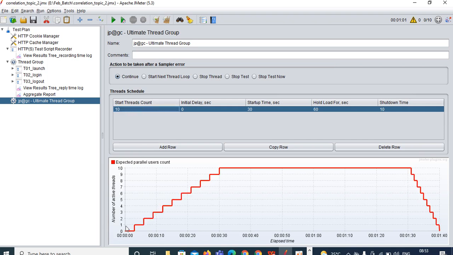Okay, I am starting the test with 10 threads. I have given the initial delay as 0 seconds, and the startup as 30 seconds. 30 seconds is the ramp up time. How much time can it take to complete the ramp up? 30 seconds it can take to complete the ramp up.